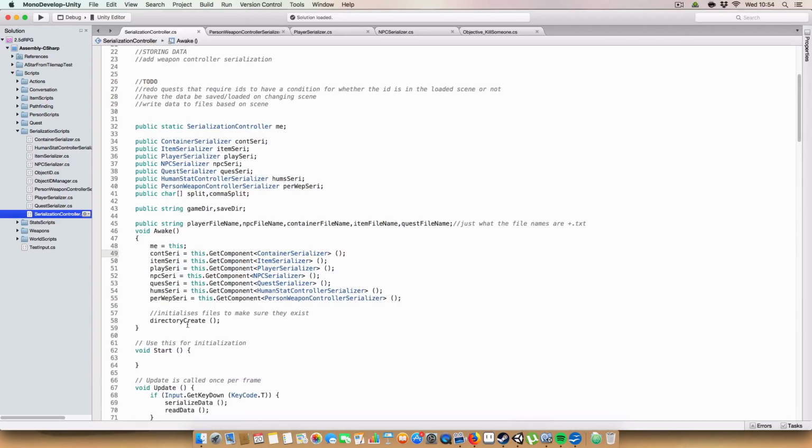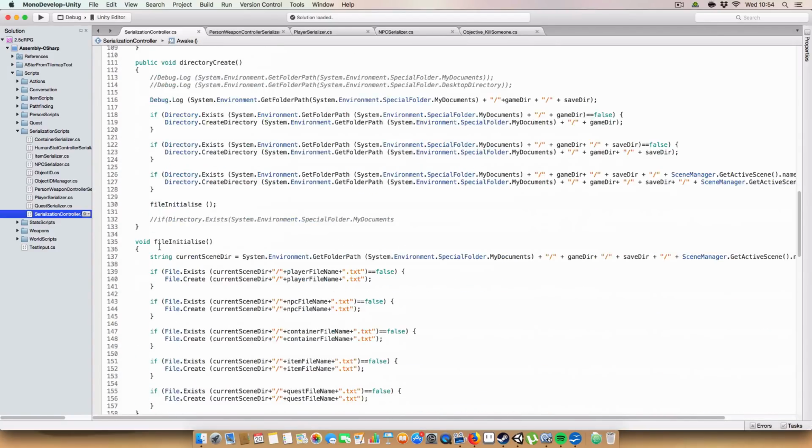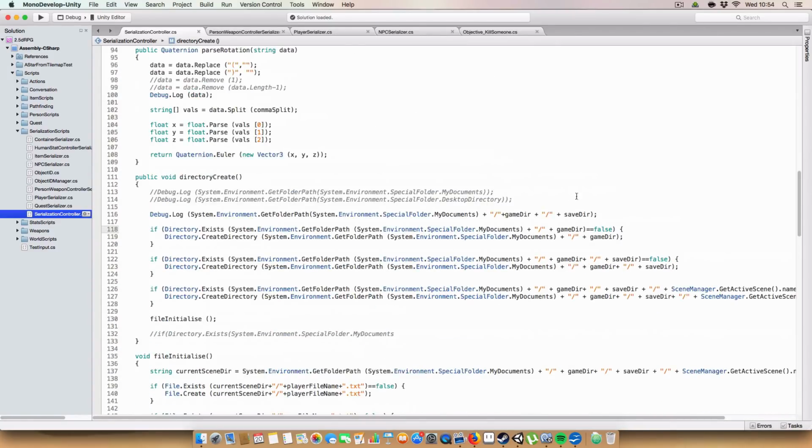Okay. So first off, we call this directory create on awake. What this does is basically it goes through each of the directories we need. So the game directory, the save directory, and the current scene directory. And it'll basically just make sure that those folders exist. We do this, first off, by, I'll just cut this up into bits just so I can explain it. So first off, I'll just comment that out for a second.